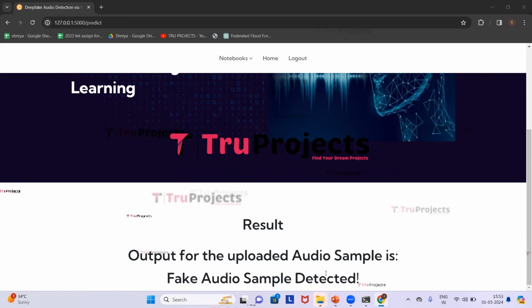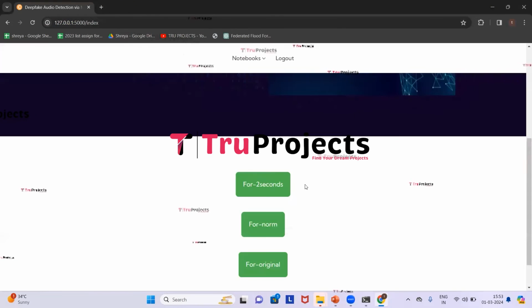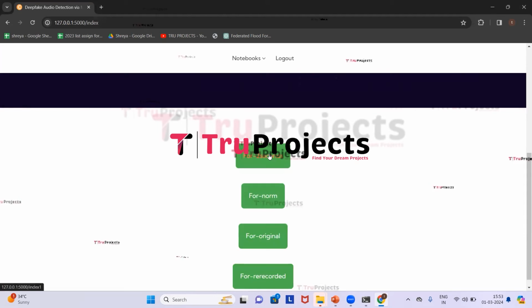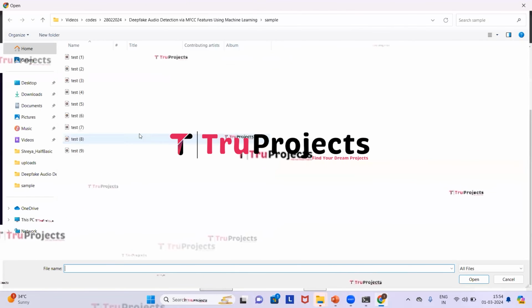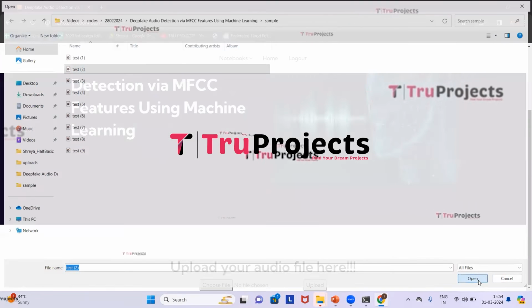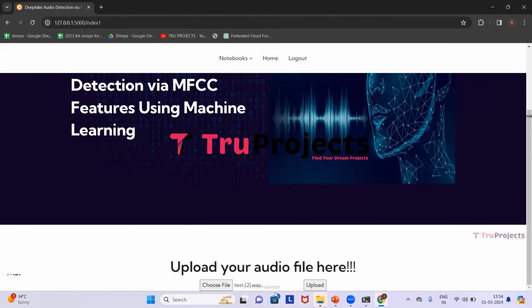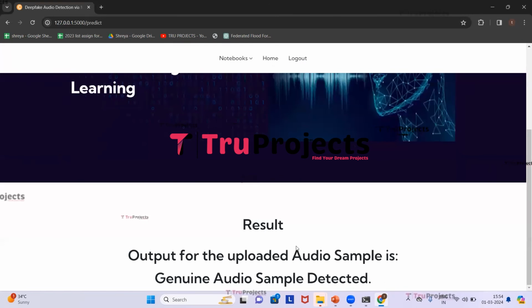Now we will try with the other file. Click on Home. Click on For 2 seconds. Click on Choose File. This time I will upload the second audio file. Click on Open. Here we can see that the audio is loaded. Now click on Upload. Here we can see that the audio is predicted as genuine audio sample detected, which means that it is a genuine audio. Now we will try with the other audio.